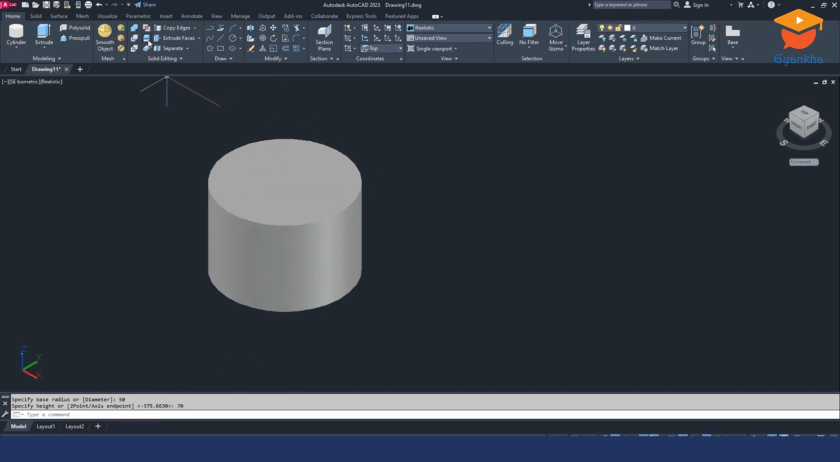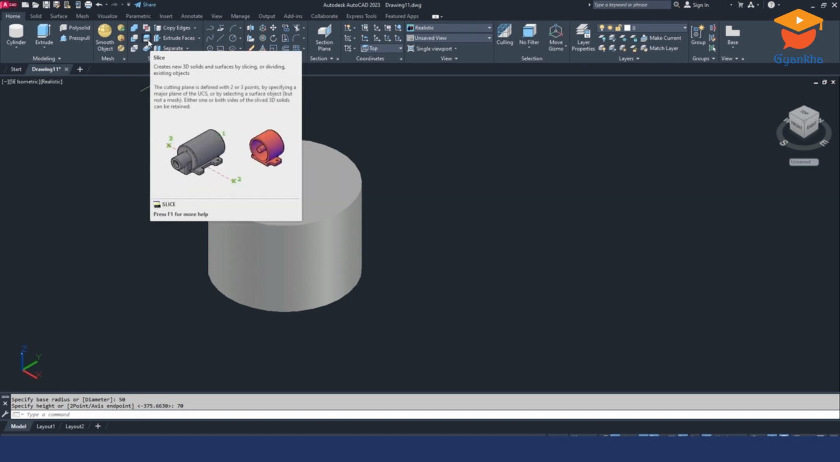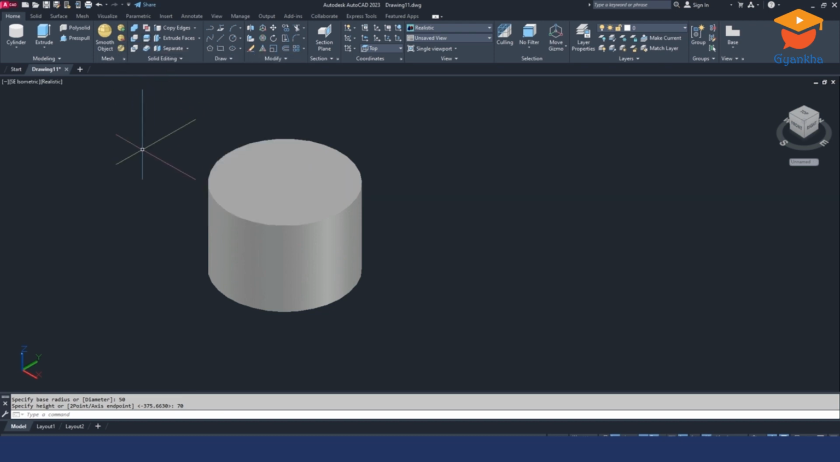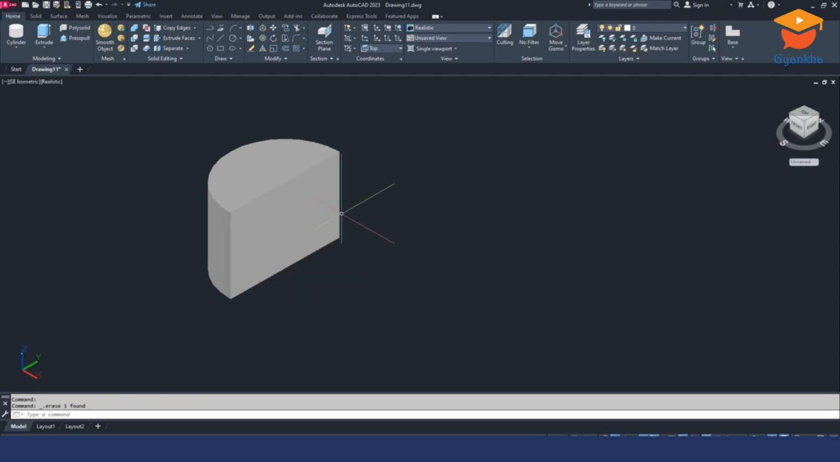Then select here slice. When you slice, you have to check one thing. You are in this X and Y, your working plane is in top or not. If you have a top working plane only, you can make the cut. Select this slice, select this one, press enter. You can select this quadrant, then click this quadrant, press enter, select this one, delete it. Now you will get it like this.